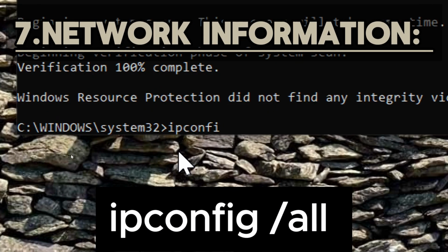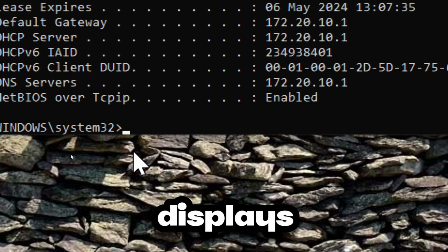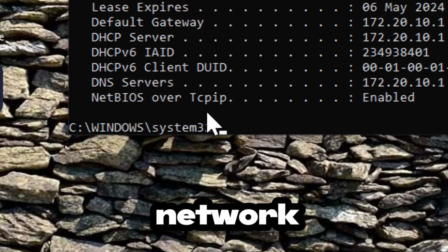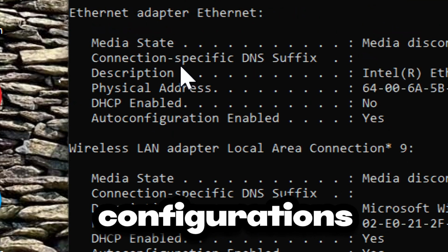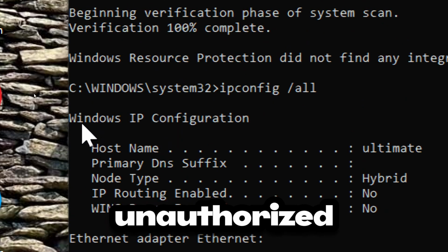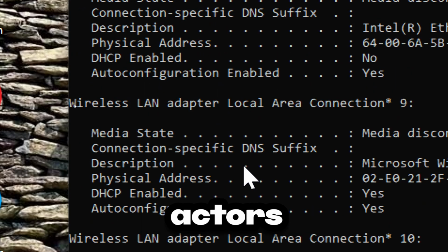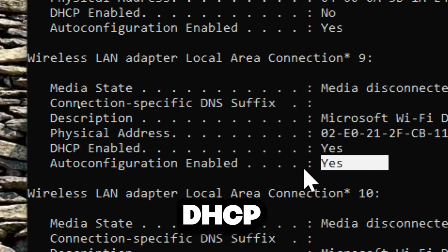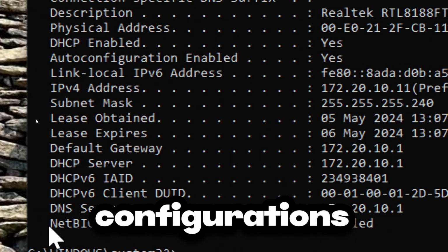Network information. ipconfig /all. Displays detailed information about the computer's network connections. By examining the list of network adapters and their configurations, you can identify any unauthorized or suspicious connections that may have been configured by previous owners or malicious actors. This includes rogue DHCP servers, unauthorized VPN connections, or network bridging configurations.